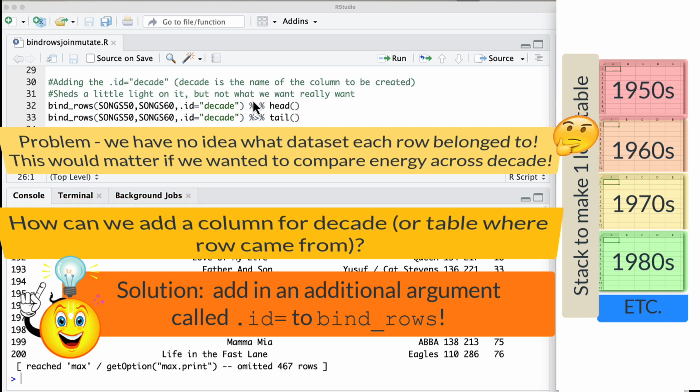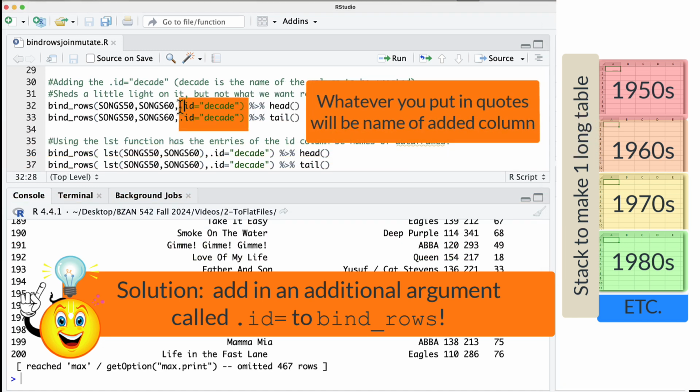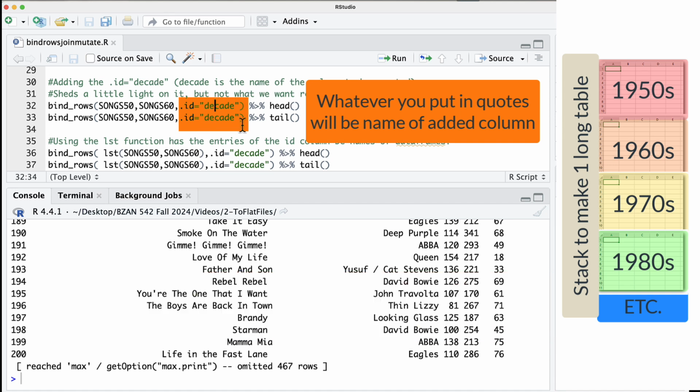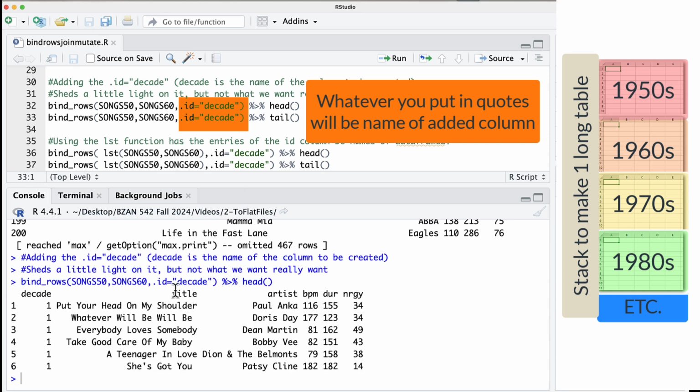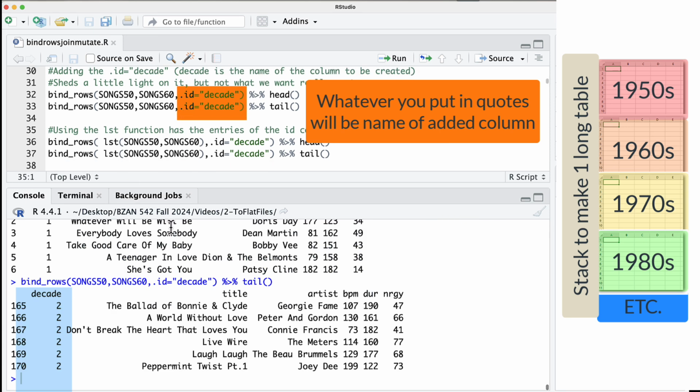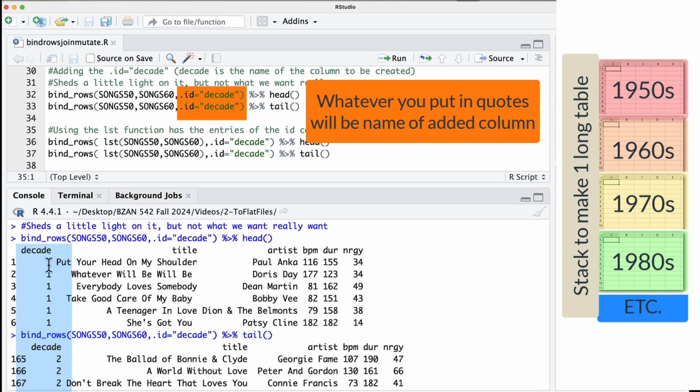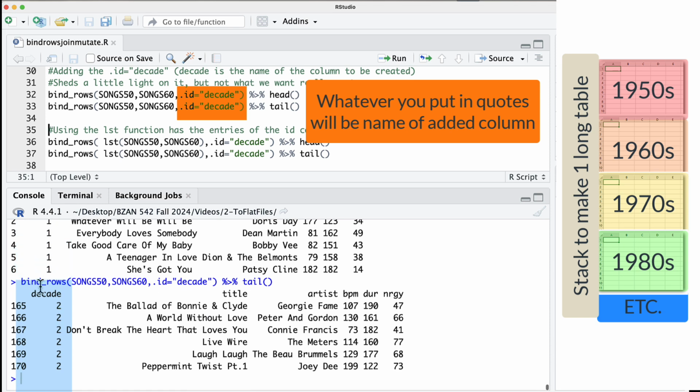So this additional argument is added by putting a comma after your data frames and adding in .id equals, and then in quotes, giving it the name of the column that you want to add that contains where the data came from. So if I do .id equals "decade" and pipe this through head to look at the first 6 rows, we can see that it's added a column called decade, whatever I had in my double quotes. But this isn't really the most optimal either, because if I pipe this through the tail command, I'm noticing that I'm not really getting the 1950s, the 1960s in the decade column.